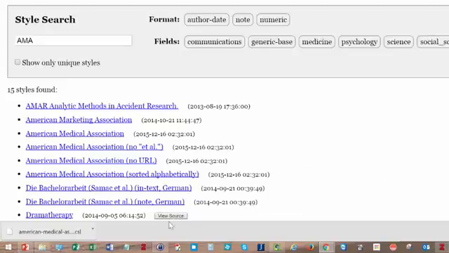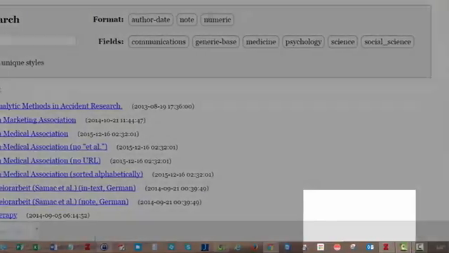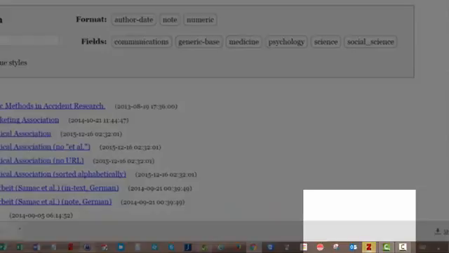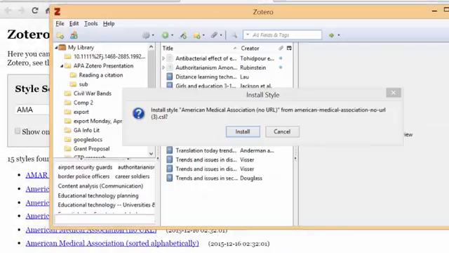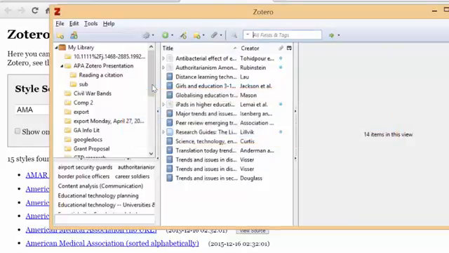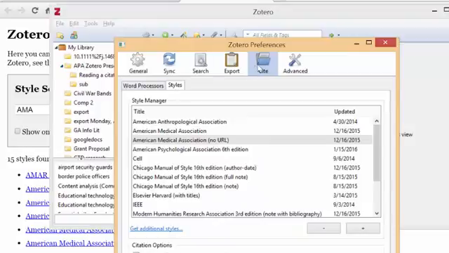I'm going to double click on this, and you'll see that Zotero starts flashing down here at the bottom. When I click on this, it asks me if I want to install it, which yes I do, and it gives me no further indication that it's done anything. However, do not panic. Click on Tools, Preferences, we're back at Citation and Styles, and here we have the AMA version with no URL. We're good to go.